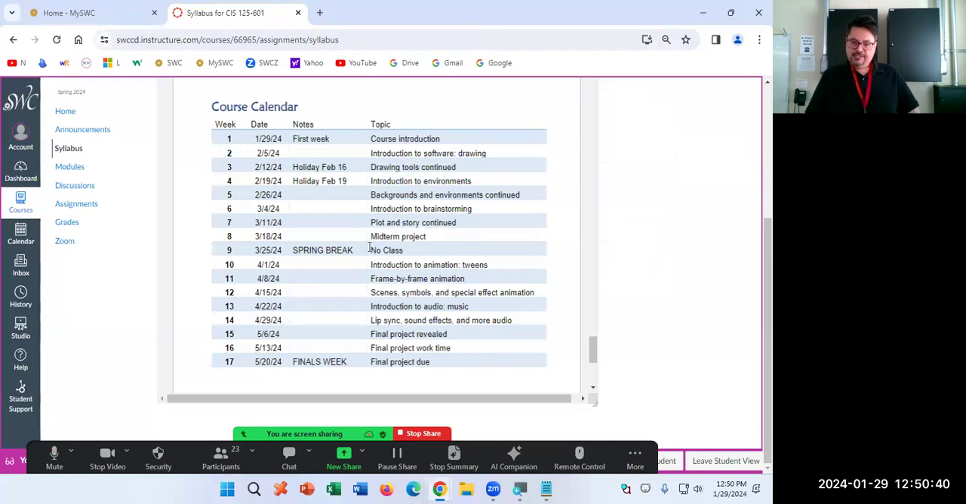But that's what our semester looks like. And then a full nice week off right after the midterm to cry about it. I mean, to just relax on the spring break on the 25th, and then all that stuff. At the end of the semester, we've got the final project, and then work time, and then it's due and such. So that's the whole semester coming up there.